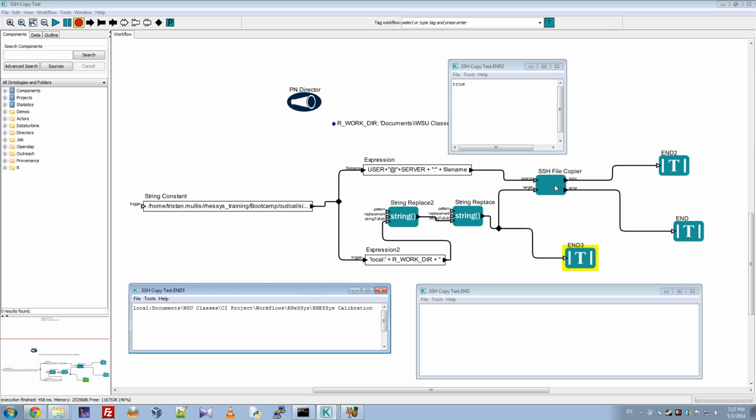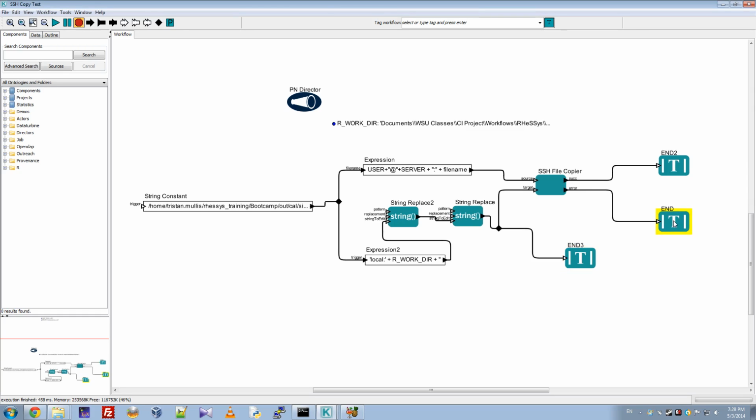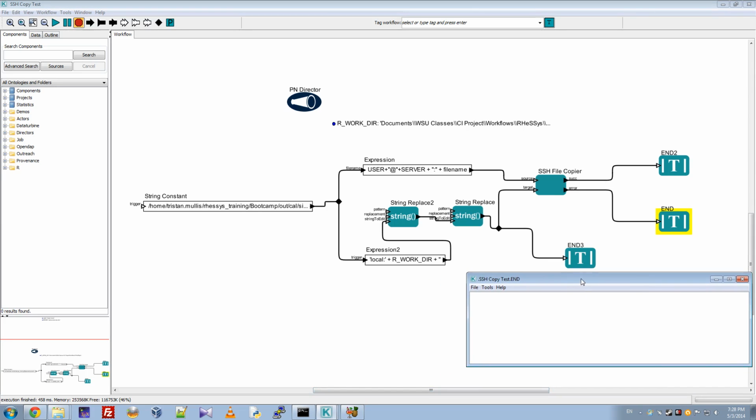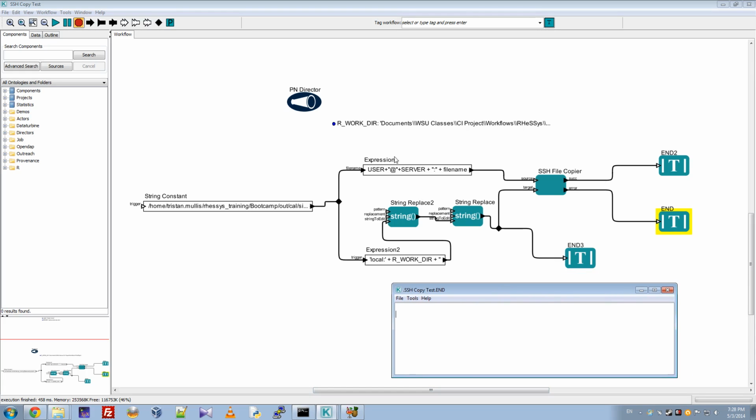We also get true, which is the success port, so it was successful in copying the file. And the first end window is blank, so there were no errors. If there were errors, they would be displayed here. But yes, this is how you copy files using SSH within Kepler.